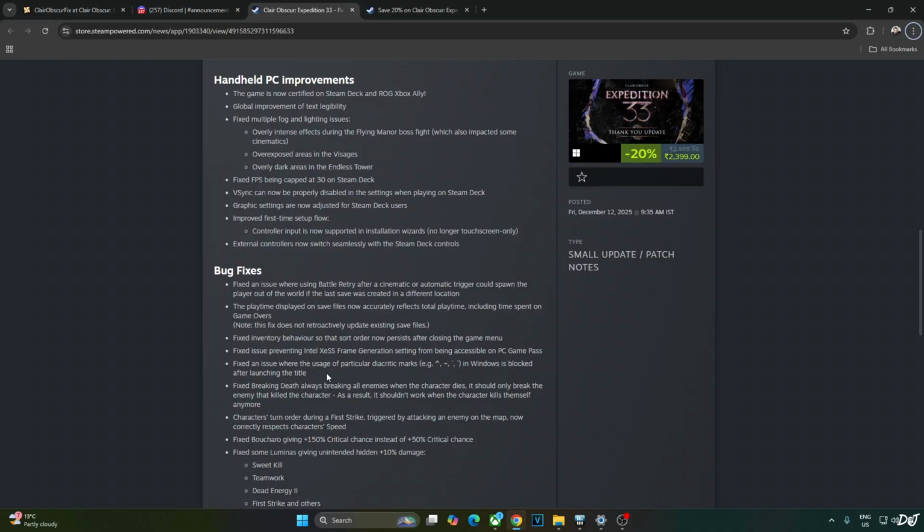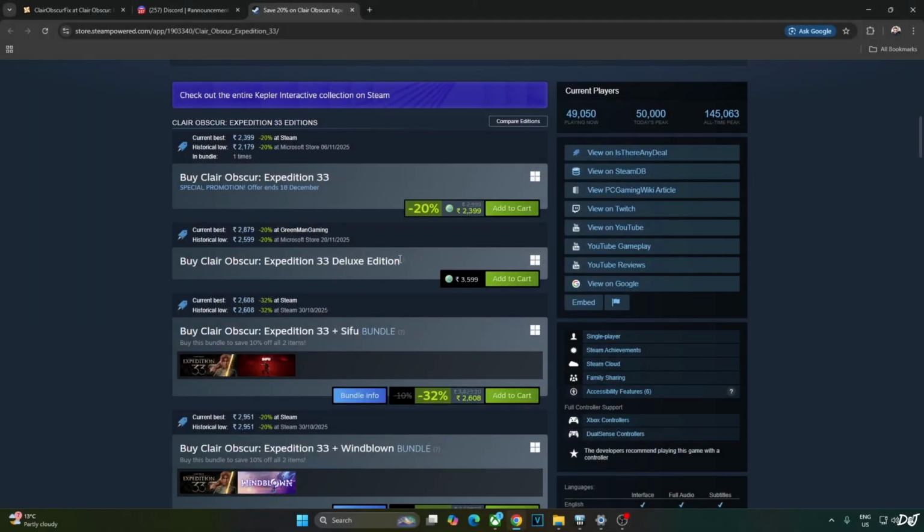The game is on sale right now, 20% off discount in India. It's selling for around ₹2400 on Steam. In US, it's selling for around $40. It's a good deal. This game is also available on PC Game Pass.